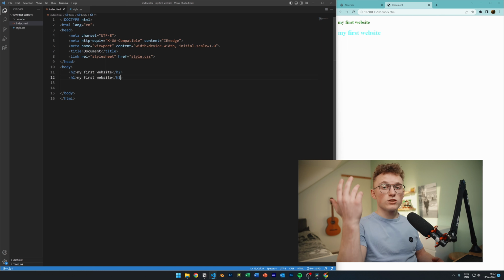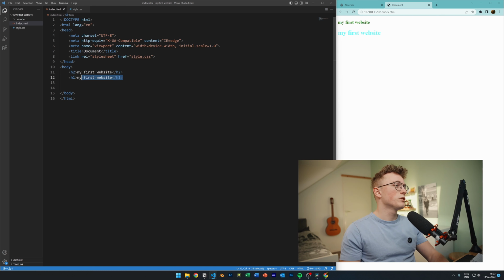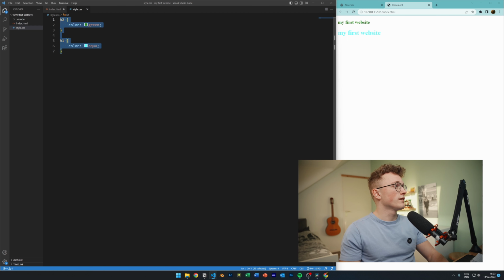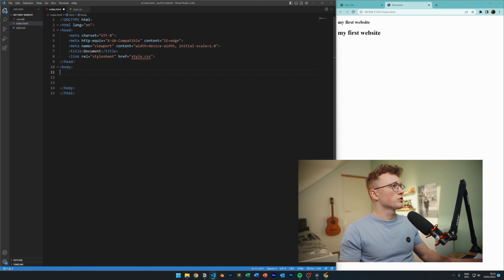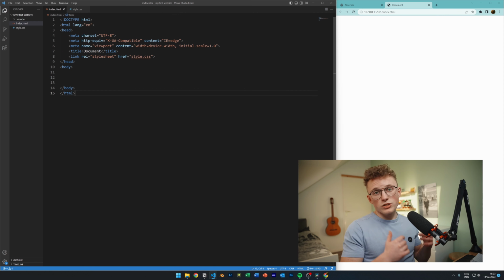So that is how we add content in HTML and then change it with CSS. You can now delete these lines of code and the CSS that we did, and just save everything. So basically delete all the stuff we put on the page, because in the next lesson we will start to build the layout of the page first. I'll see you in the next lesson.